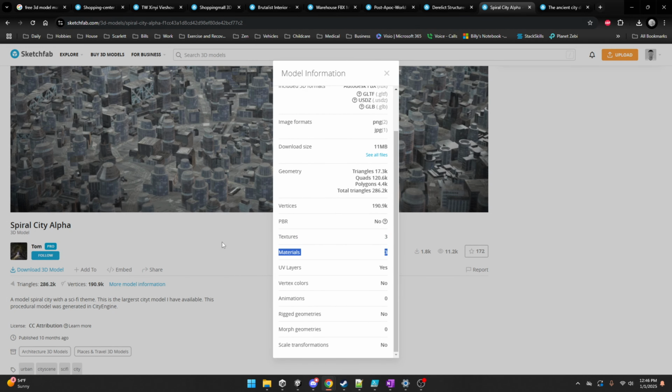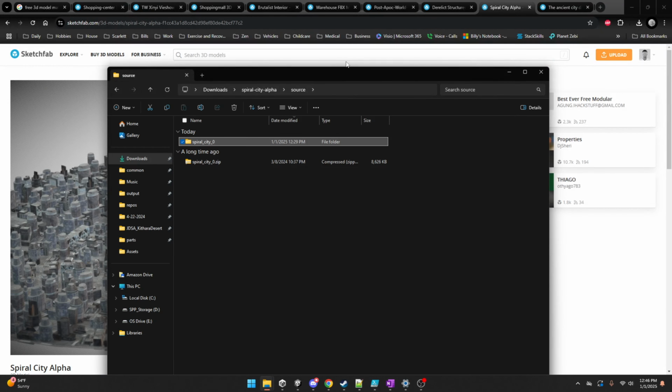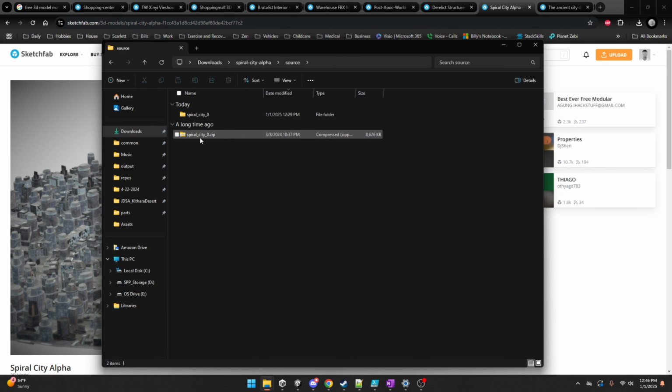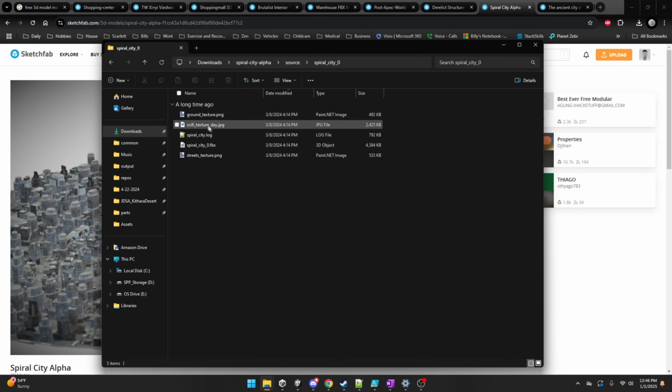So that being said, let's go on over to the extracted files, and you'll see here I've already done this. If you go into the extracted Spiral City Alpha, it came to source. Double check source to make sure that you don't have another compressed folder. This one did have it. I went ahead and exported that, and here's everything that I needed.